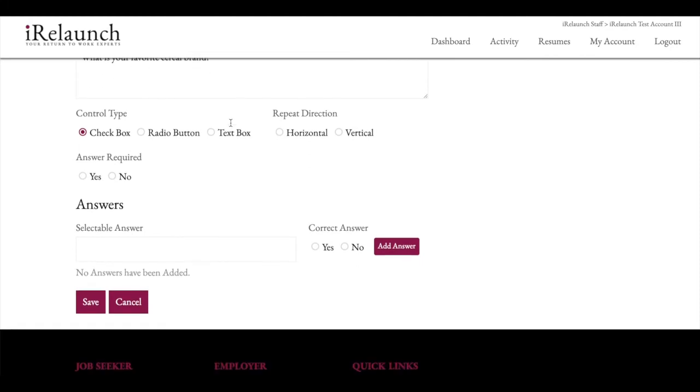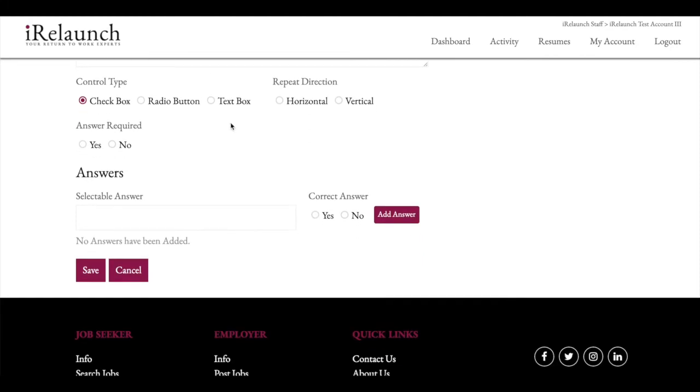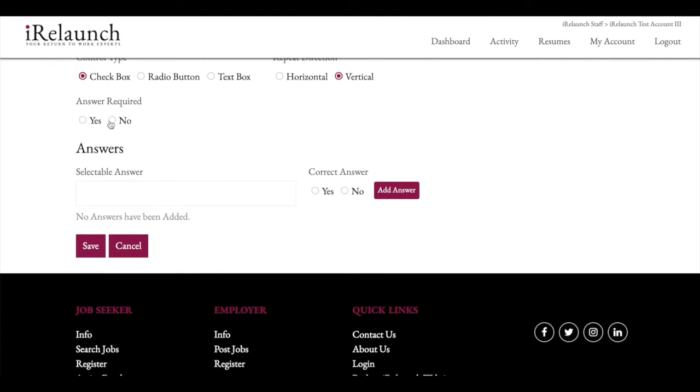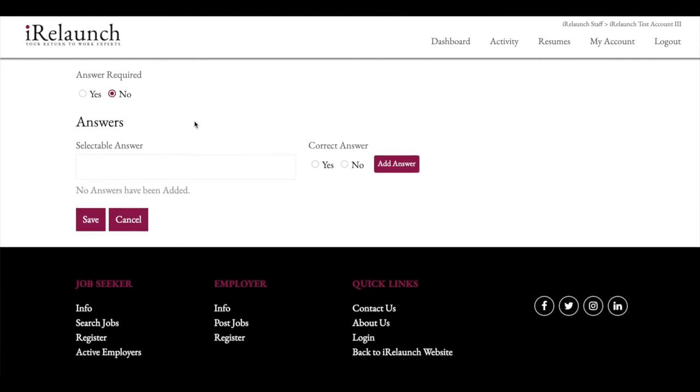And so you can choose which way you want it to orient on the page, whether it's horizontal or vertical. I'm going to go vertical. And am I going to require an answer? I'm not going to require an answer to the cereal question, but you could require answers for the application to go through. And then you choose the answers that they can select. The selectable answer is just like one of the multiple choice answers that you want to give for the question.